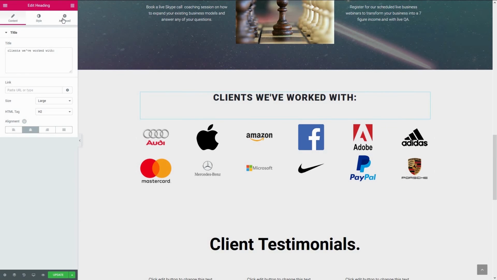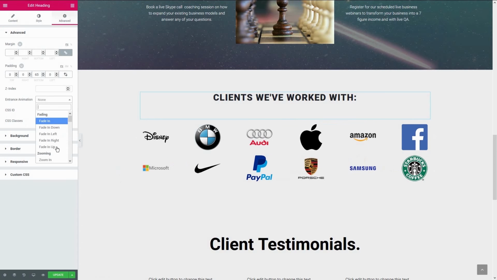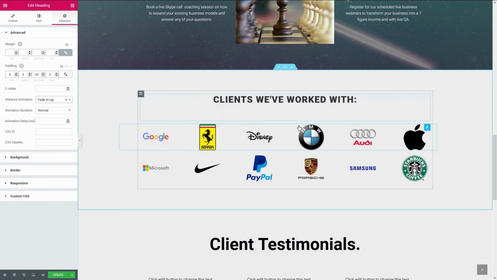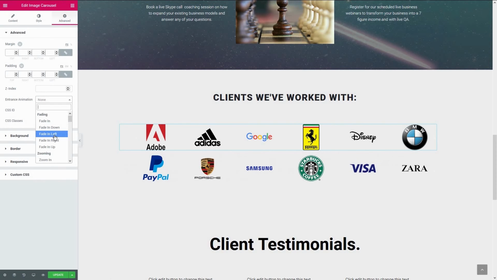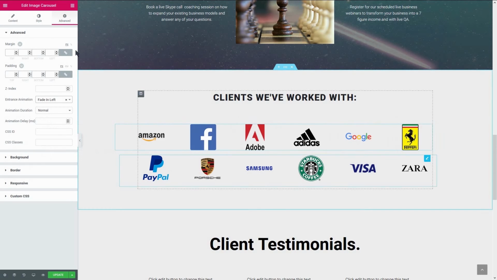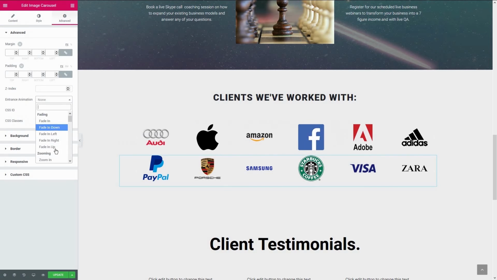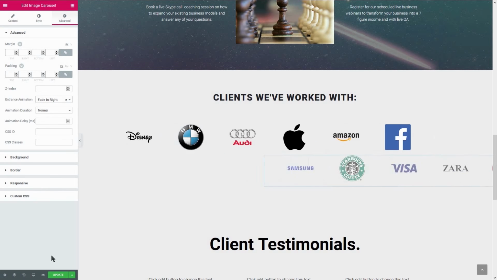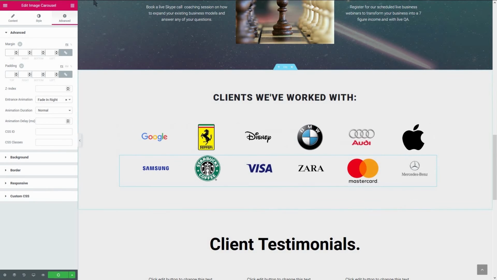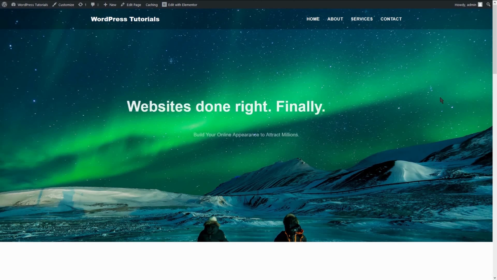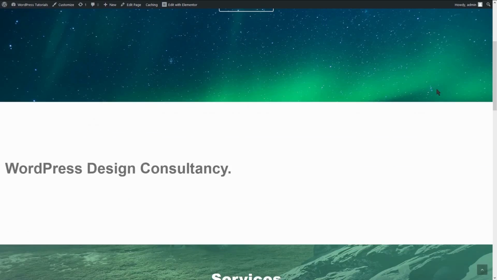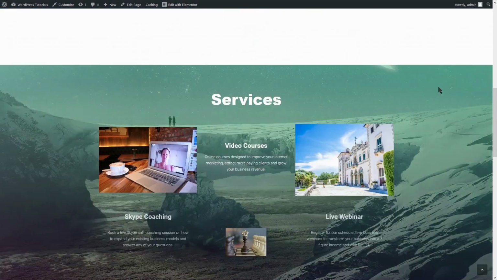Same for this. I want this to just fade in up, and I guess we can make these fade in from the left, so we'll get this to fade in from the left, and this can fade in from the right. Yep, that's good. So we'll refresh that and we'll have a look at how that pans out. Okay, scrolling down.